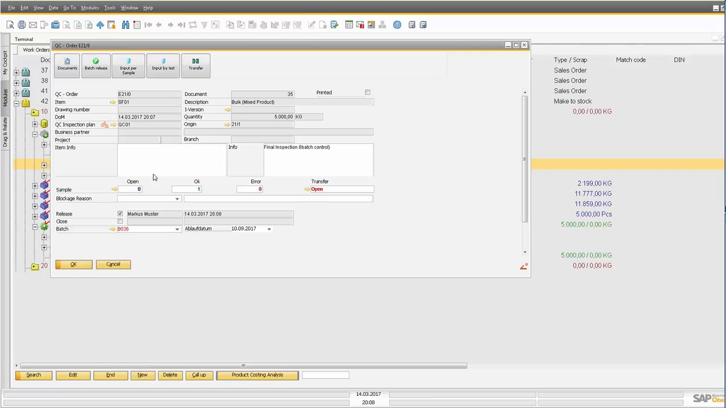What I want to do now, as a last step, is the transfer from the quality control warehouse to my pick and pack warehouse, or to my shipping warehouse, because now the batch is okay. You can have here the options to do a transfer.